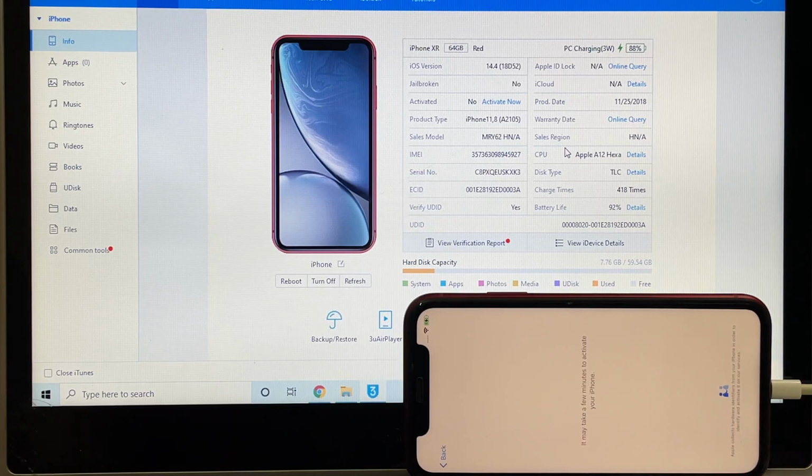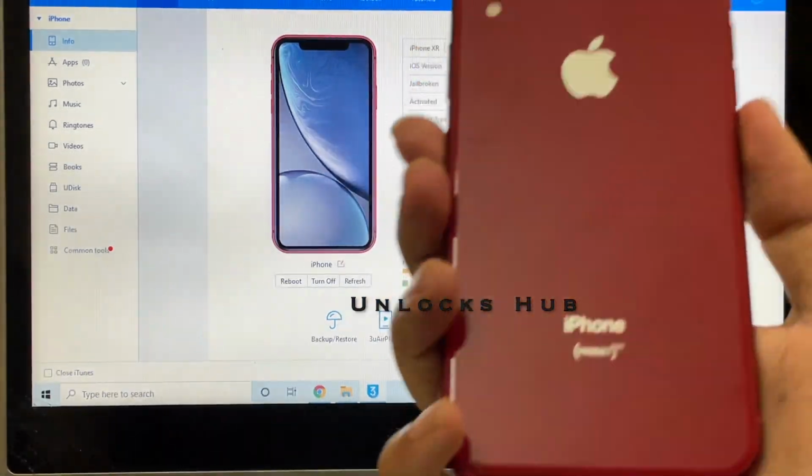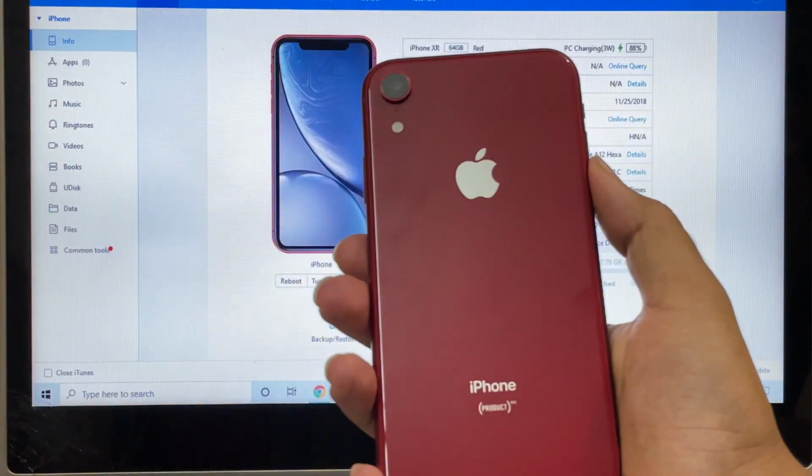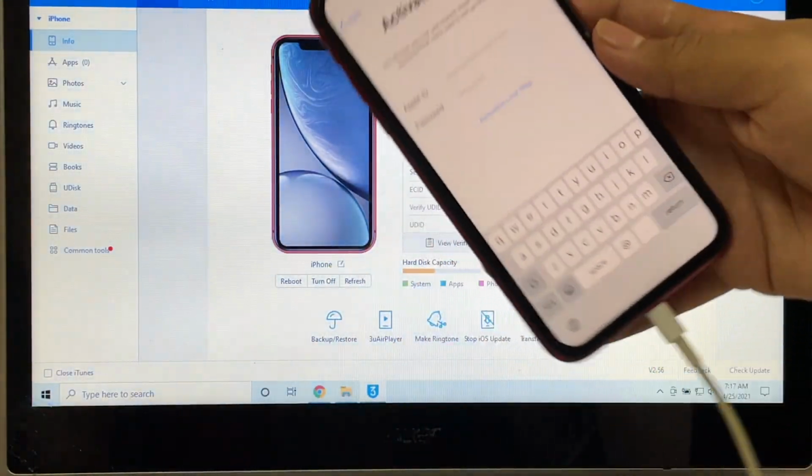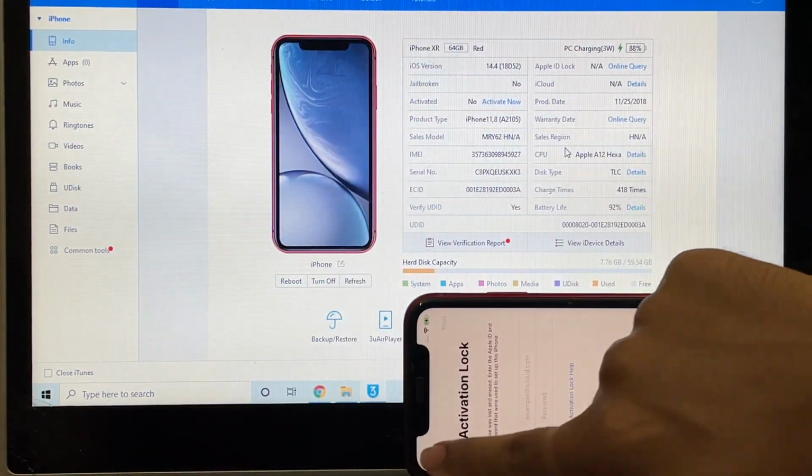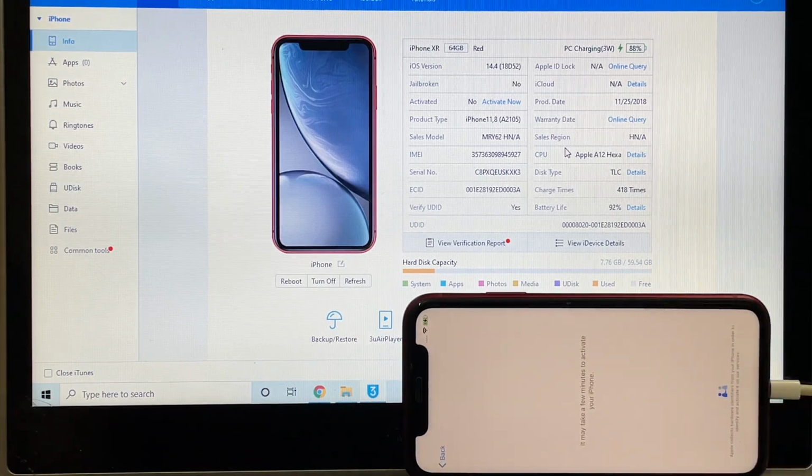Today I'll be showing you how to remove iCloud lock or activation lock permanently on an iPhone XR product red. This is an iPhone XR product red which is currently iCloud activation locked. Let me just show that once again.